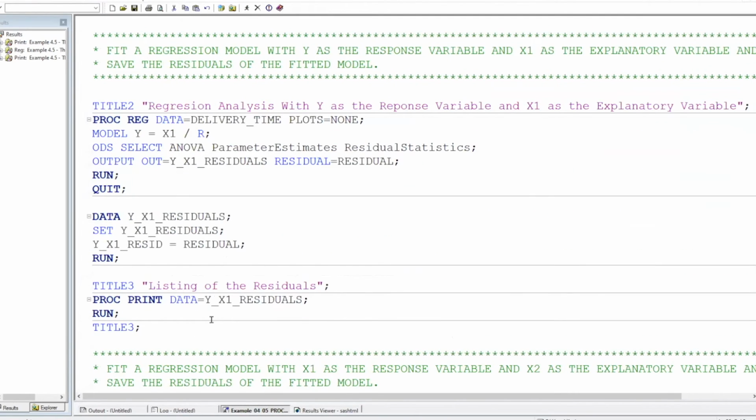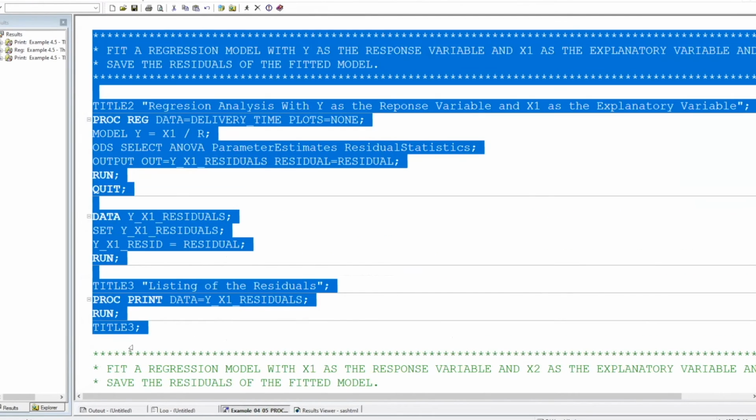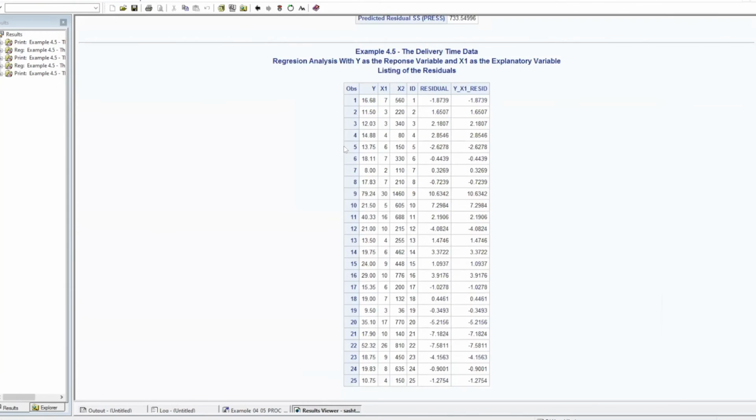Okay, next we're going to fit a regression model with y as the response, but in this case, x1 as the explanatory variable, and do the same thing, get the residuals and print those residuals out. And so here we have the output from that analysis, regression analysis with y as the response variable and x1 as the explanatory variable. And then we list out the residuals.